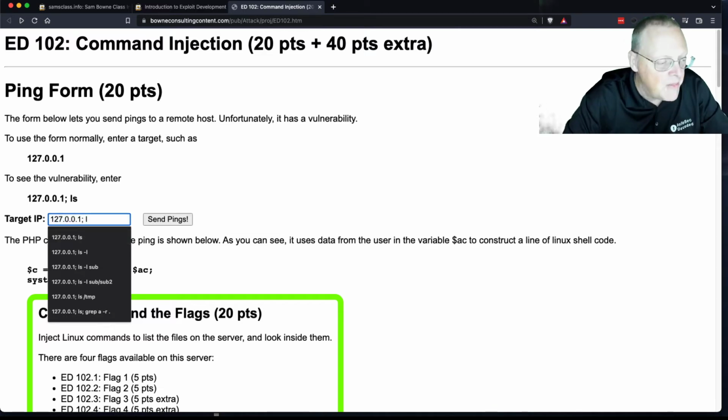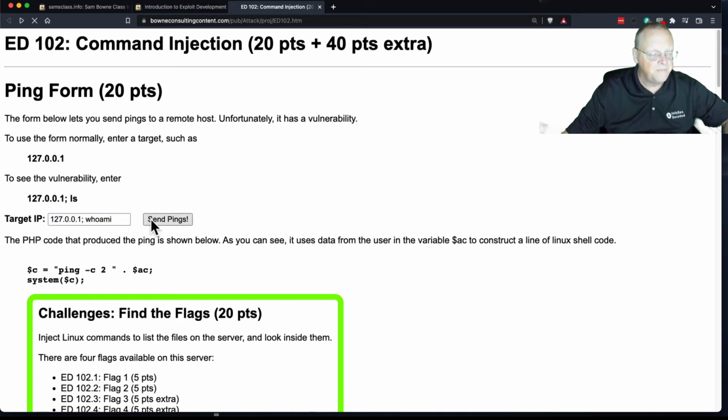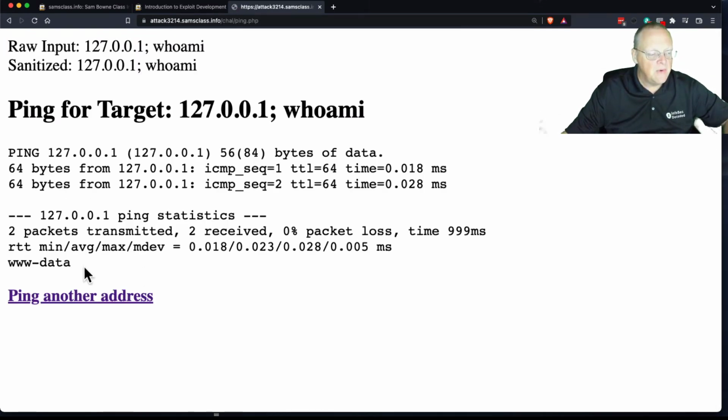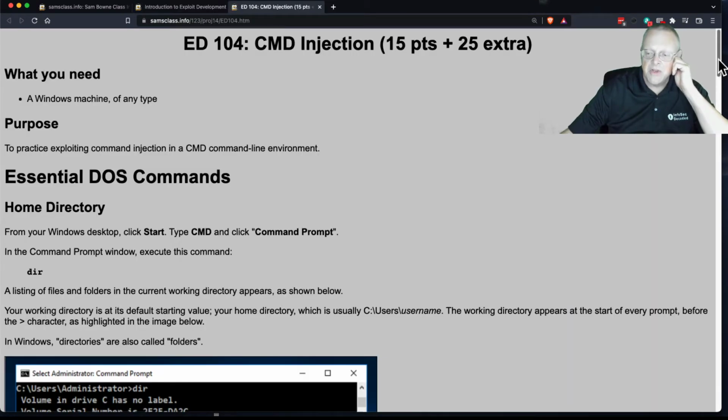Now if you do a whoami, you'll see that we are www-data, which is the Apache user. So we're not getting root privileges on the server, but you are getting the ability to execute code as the Apache user. And so that's one form of command injection, probably the simplest one.